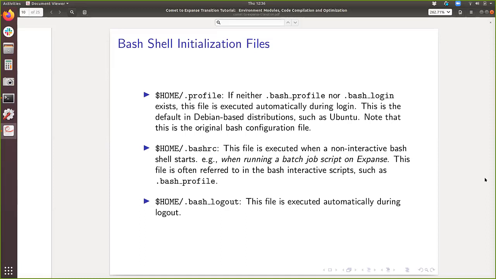The reason there are so many different configuration files is that there are different types of shells when you're running on the system, essentially, right? So this .bashrc, you can see the description here, is executed when a non-interactive bash shell starts. And so, for example, when running a batch job script on Expanse. So this is why this one's pretty important. If you modify your .bashrc file to change the configuration of your shell's environment, this is always going to be run for any batch job that you run on Expanse.